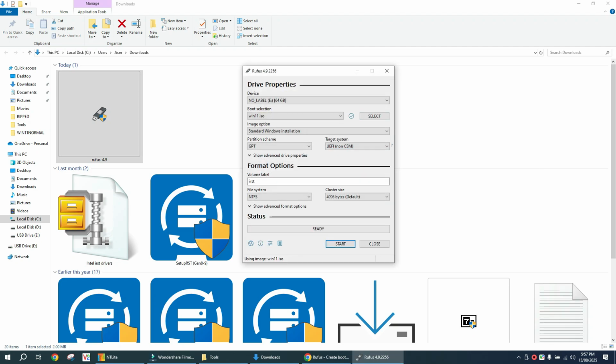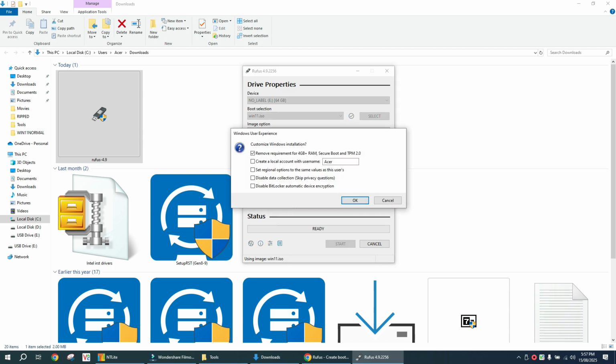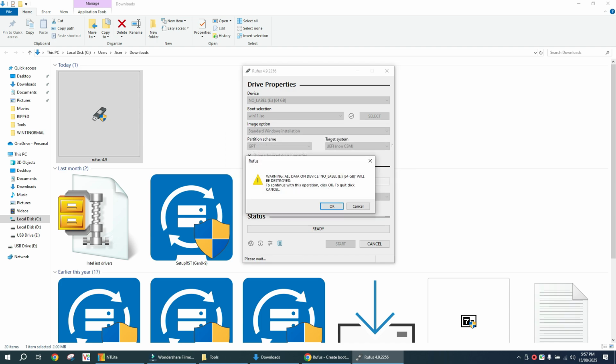We will not go into detail about Rufus. It is a very smart application. It will detect all settings automatically. If you want to watch a detailed video on Rufus, the link is in the description. Just hit start and make all check marks and say OK.